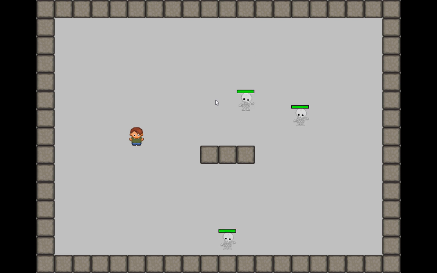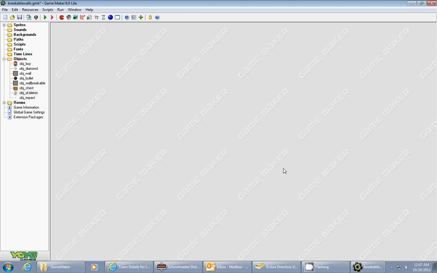Today what I'm going to show you how to do is to create an enemy health bar. As you can see, you've got green health bars above the skeletons. If I shoot them, the health will go down. Hit it enough, it'll eventually be destroyed. So I'm going to show you how to do this at this time.